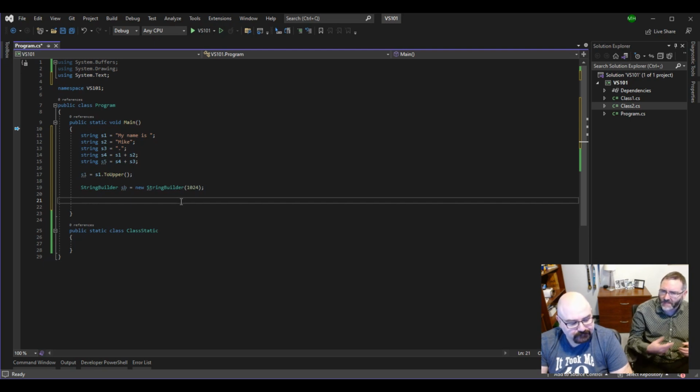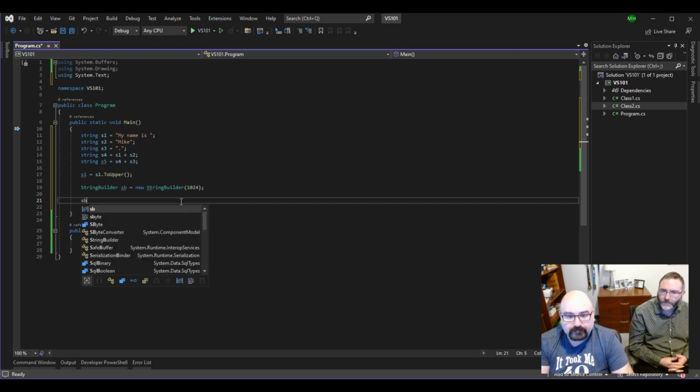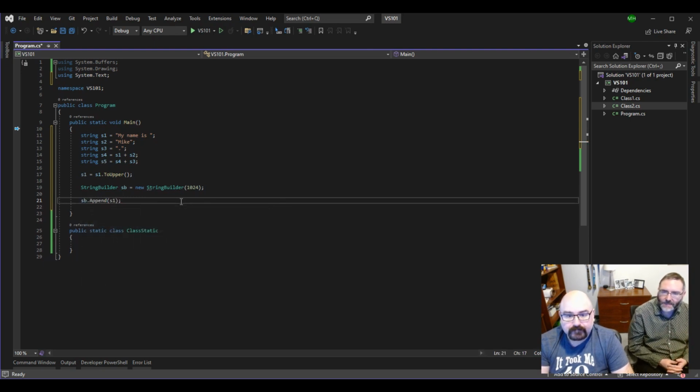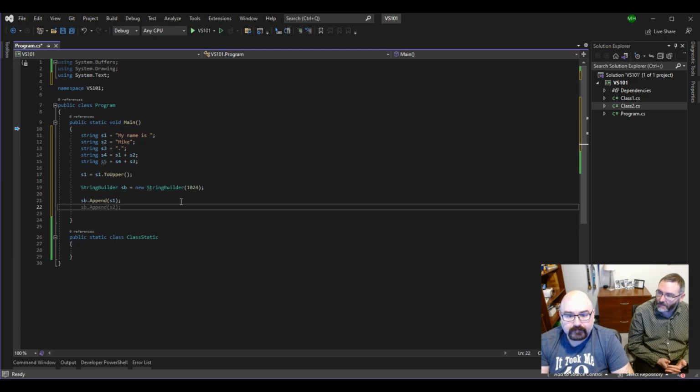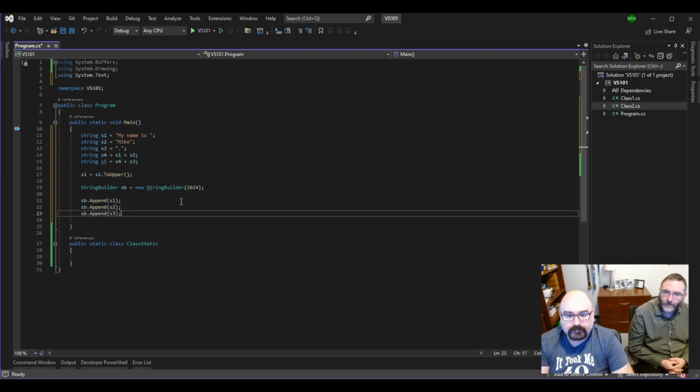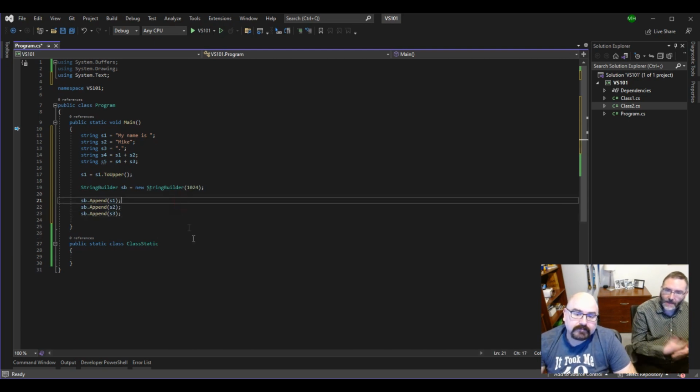So if you say it's 1024 and you try to put that 1025th character in there, it goes, oh, I need more space. I'm going to double that number to 2048. I'm going to make a new string builder, and we're going to keep going from there. But we can add strings to here all we want. We use the append method. Look at that. And it just adds them onto that existing string builder.